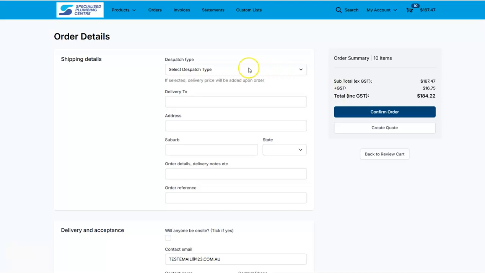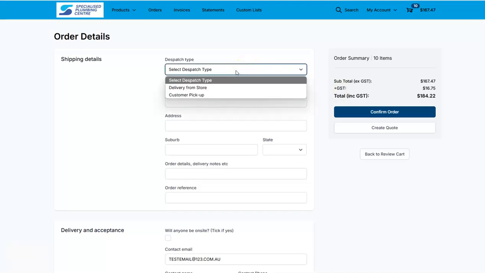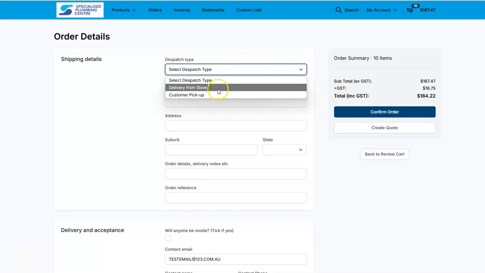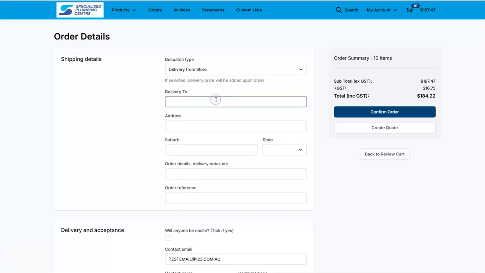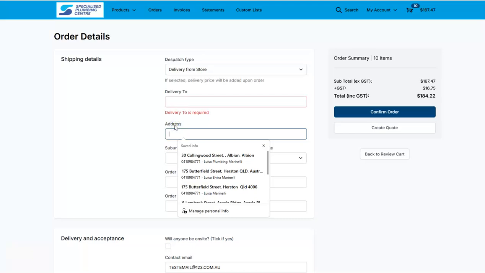Now at the checkout, you will just select if it's a delivery or customer pickup. Say it's a delivery. Now this is not the address line. The address line has to be filled in here. So you see I haven't put anything in there.